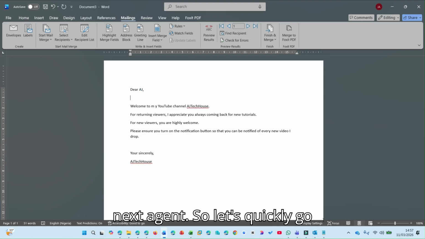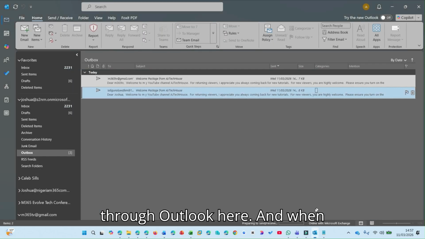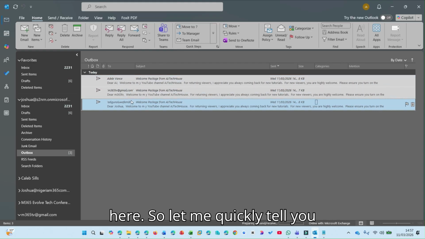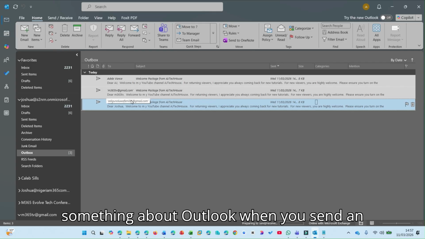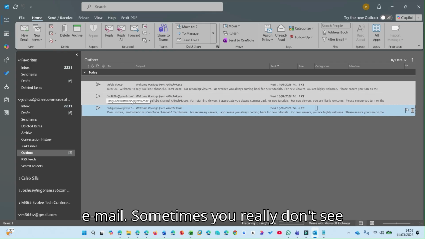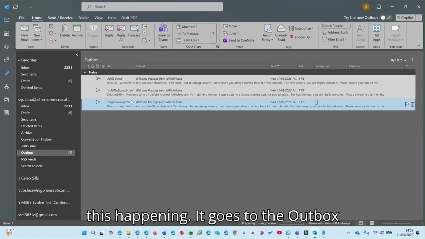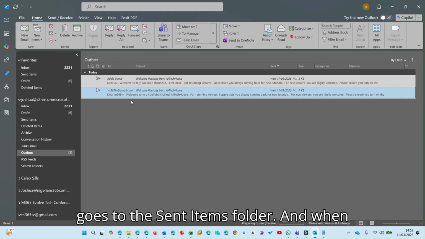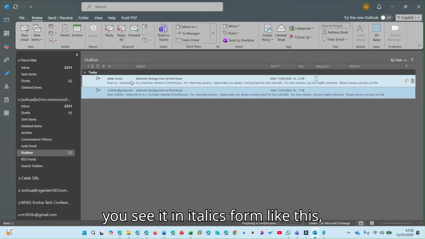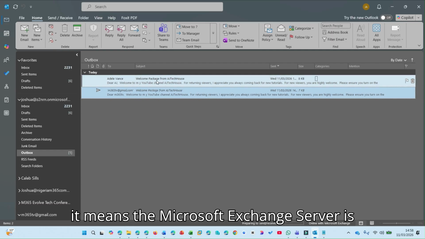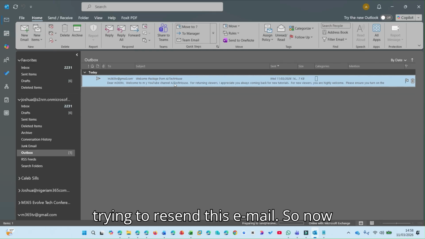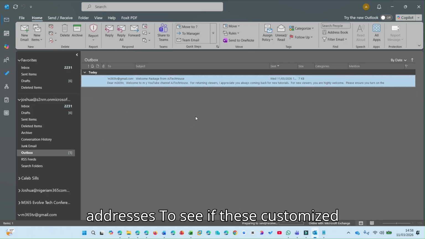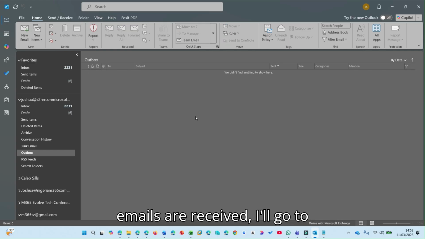So let's quickly go to Outlook here. When you go to the outbox, you'll see the 3 emails here. Let me quickly tell you something about Outlook. When you send an email, sometimes you really don't see this happening. It goes to the outbox first before it goes to the sent items folder. And when you see it in italics like this, it means the Microsoft Exchange server is trying to resend this email. So now let's go back to the 3 email addresses to see if these customized emails are received.